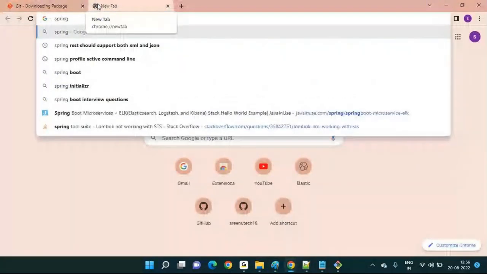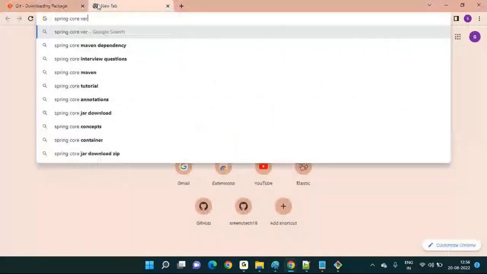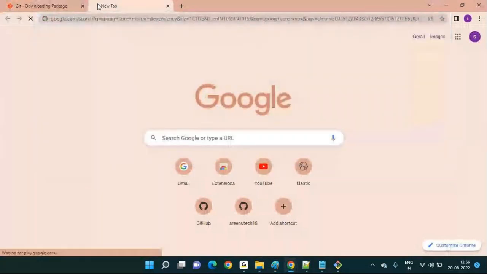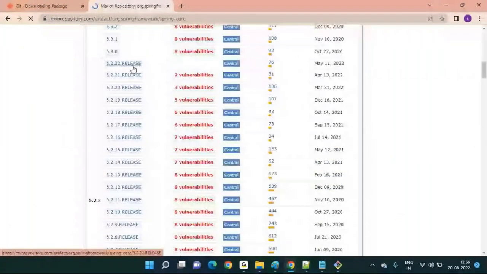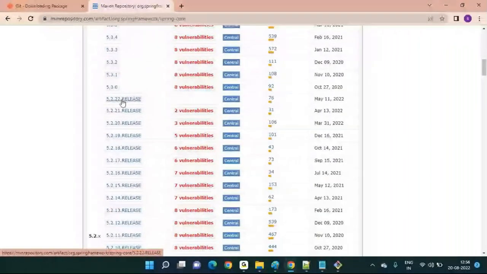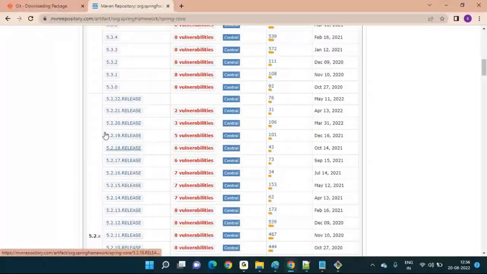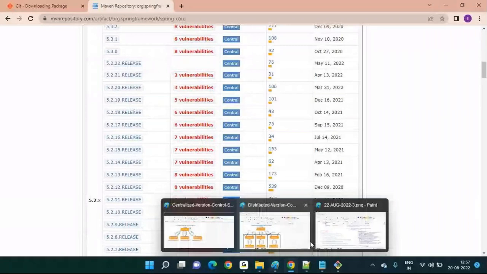Spring core version, Spring core Maven dependency. See, release means what? It is finalizing this code. No one will disturb it. If you have any bugs, take this code, fix the bugs in branch, test it, move to master, test it, then we'll go to release. Understood, sir? Thank you, sir.